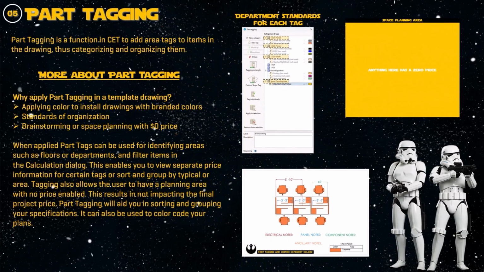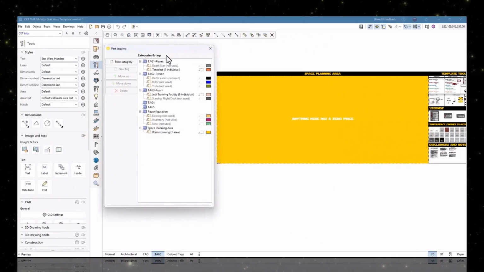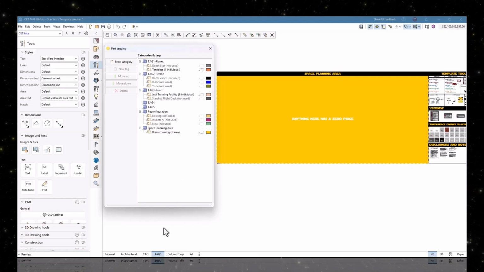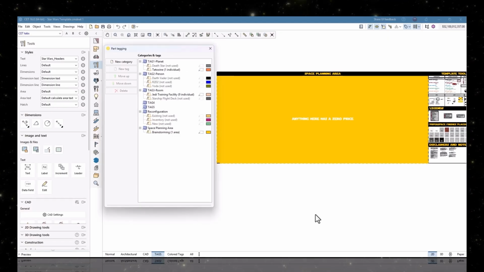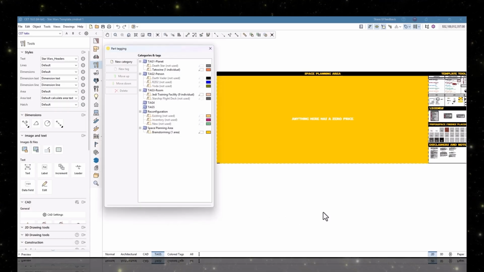Another setting that you can apply to your template drawing is part tagging. Part tagging can help to organize your drawing and specifications. You can also use part tagging to add color to your install drawings. Within your template drawing, you can set up standards based on your location, role types, rooms. You can even build an area within your 2D plan for space planning.